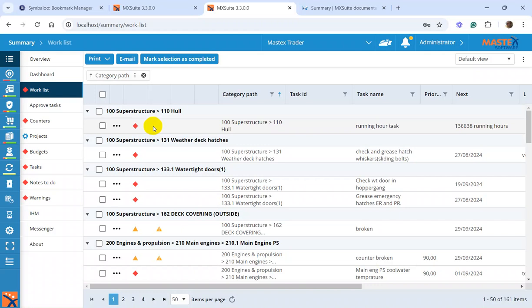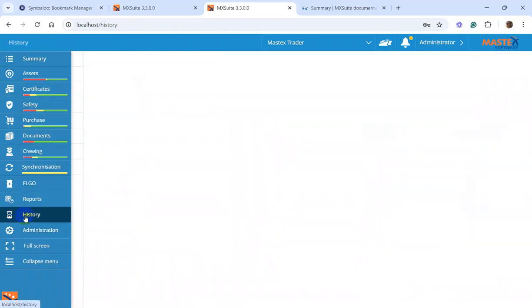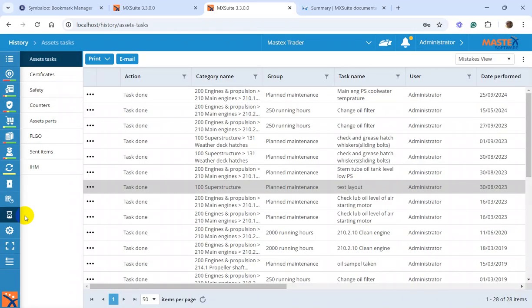because I rescheduled it to, what was it, the 12th of October? So on the 12th of October it will be back here on the list. Another thing, there is also a button with history here in the list. If you go to the history, you can see exactly what you did with all those maintenance tasks.